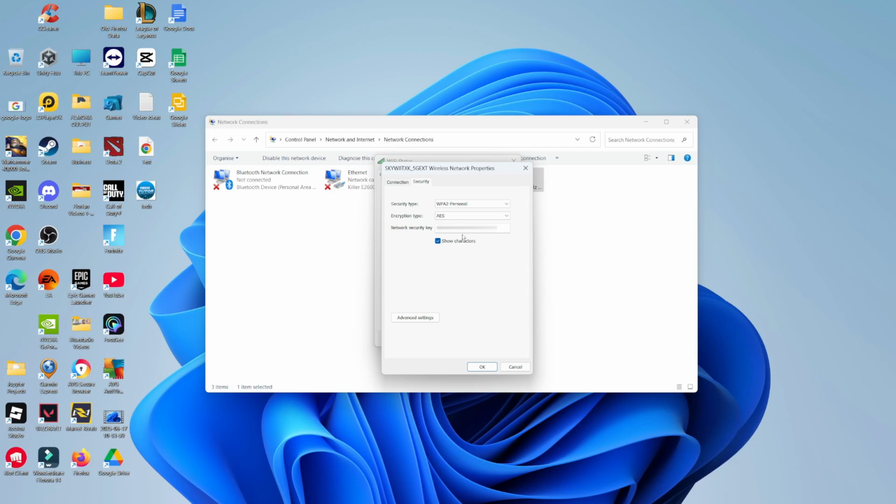Of course, I've blurred mine out for security reasons, but that is how to go ahead and show your Wi-Fi password on a computer on Windows 11.